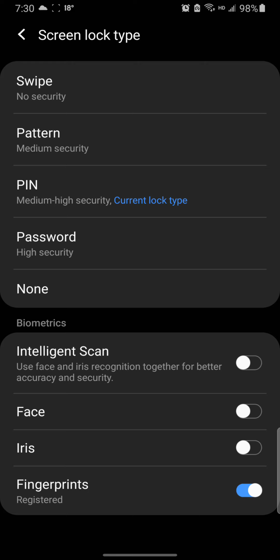So yes, that's all for this video, just talking about the lock screen.